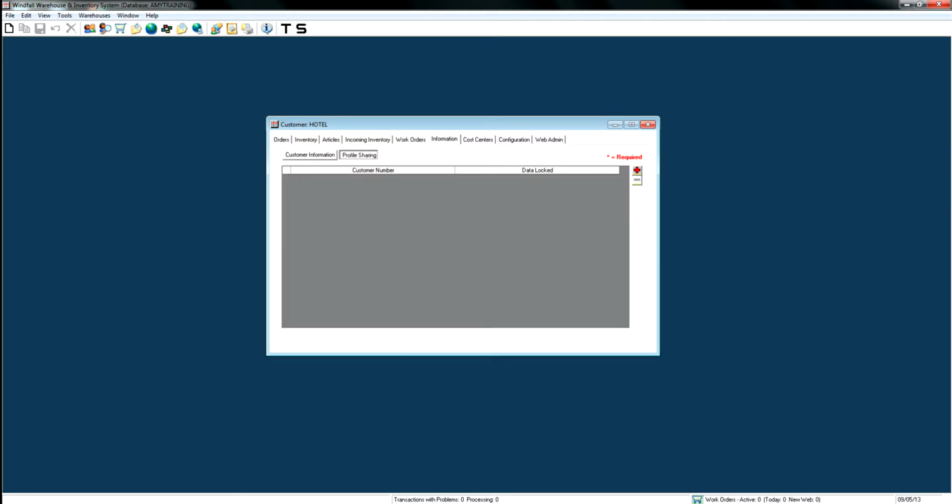Also, we have profile sharing, and profile sharing is an option that you can use. It's not part of creating a customer, but it is an option that you can utilize down the line for any given customer you may need. For example, if your agency has a customer such as, let's say, Marriott Hotels, you go in here and you set up all the data collection for Marriott Hotels. You enter articles, you enter scanner prompts, customer name, address, information such as that.